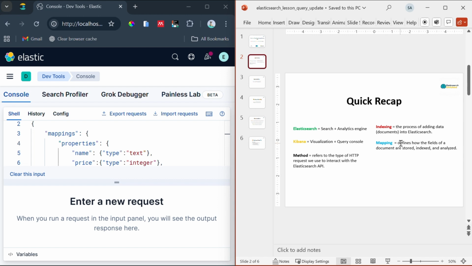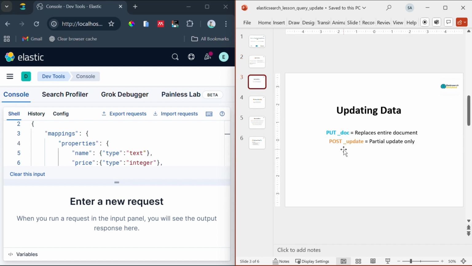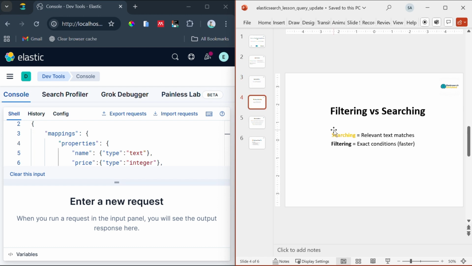In the last class, we already looked at some concepts on Elasticsearch, what it means, indexing, Kibana, mapping methods. I wouldn't want to go through this again so that we have enough time to do what we have to do today. We looked at updating data as well, using the put method to replace an entire document, and we used the post method to update data within our documents, to partially update a specific type of data.